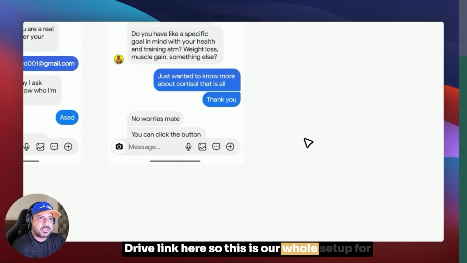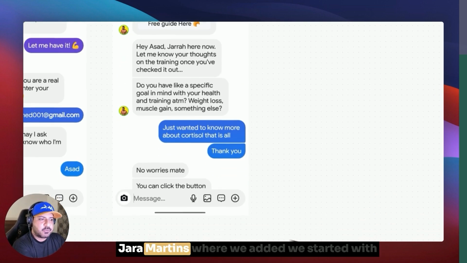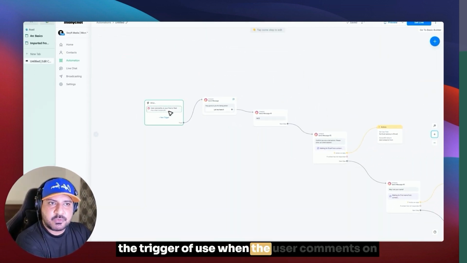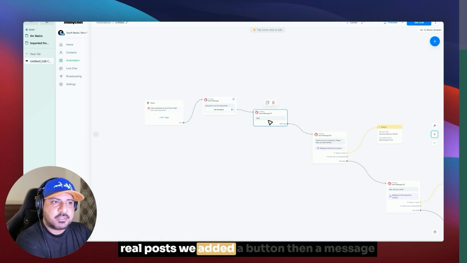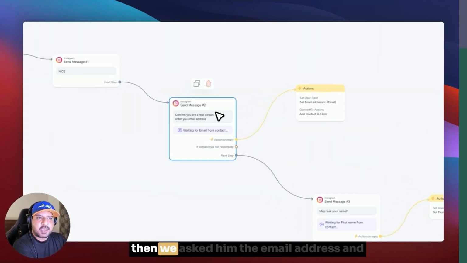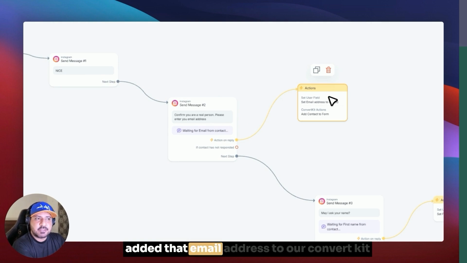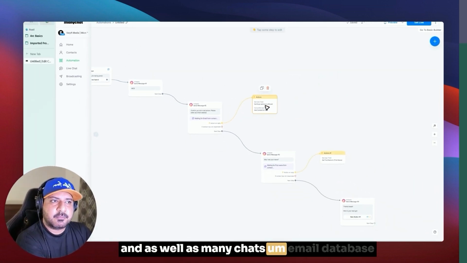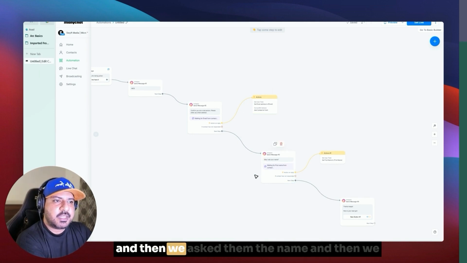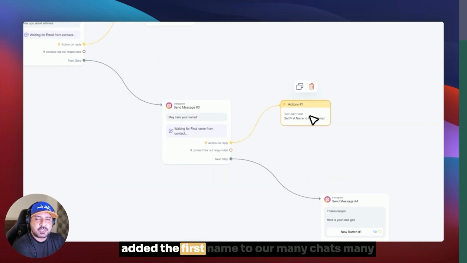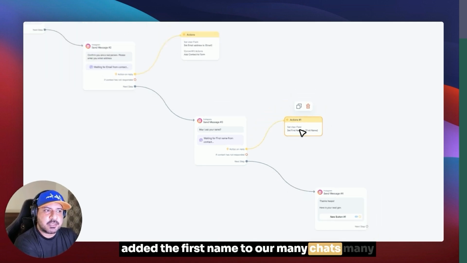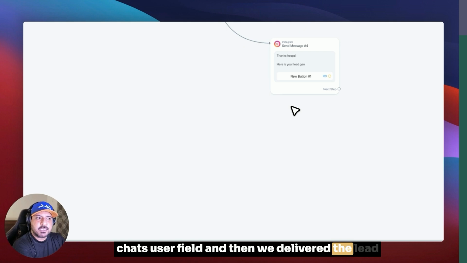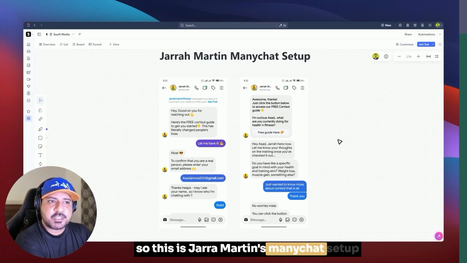So this is our whole setup for Jara Martins, where we started with the trigger of when user comments on a reel post, we added a button, then a message, then we asked them the email address and added that email address to our ConvertKit, as well as ManyChat's email database. And then we asked them the name, and then we added the first name to our ManyChat's user field, and then we delivered the lead gen. So this is Jara Martin's ManyChat setup.